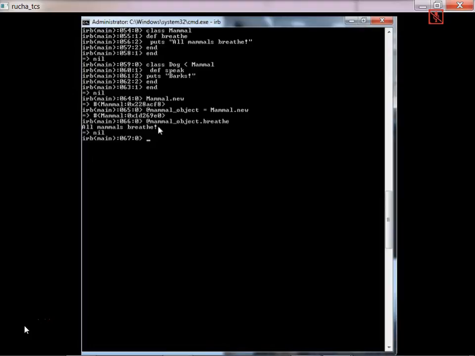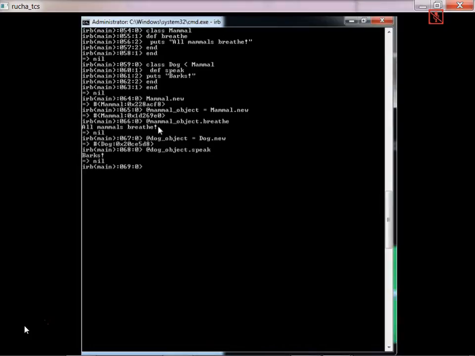Now we'll create an object for the class dog. So @dog_object is dog.new. Now at this dog_object, first I will call a method from the dog class itself. What is the method declared in the dog class? Speak. This is the method which I have declared. So object dot speak should return barks.